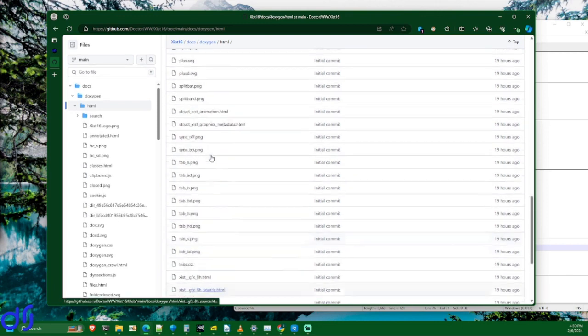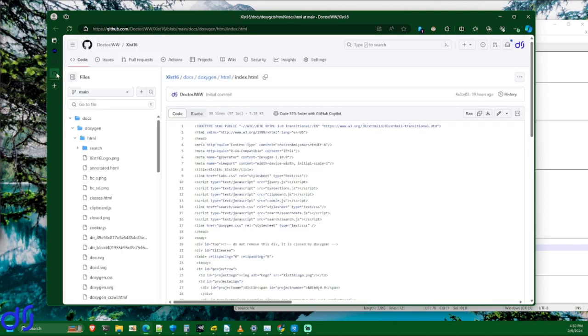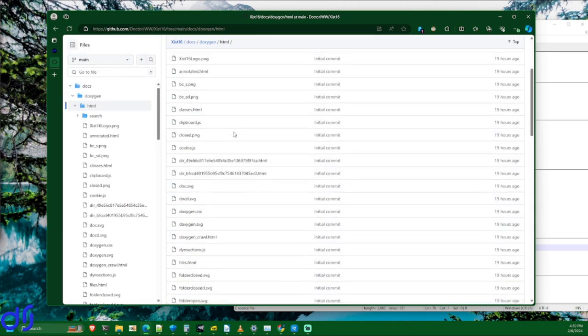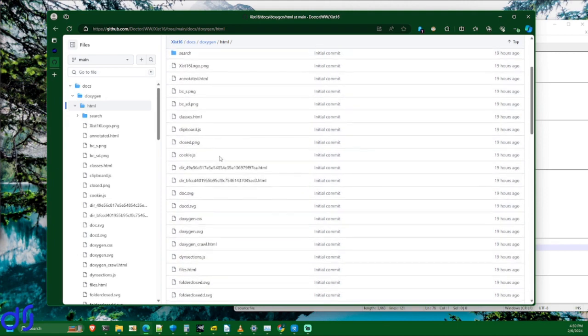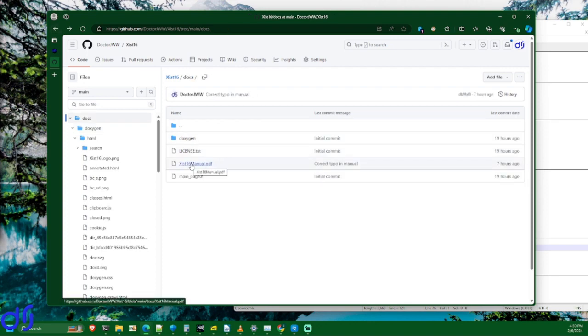pretty thorough documentation of the header files. Just go to index.html. Okay, right, you'd have to actually download it onto your own system. You can't view it through GitHub, but just go to the index.html and you'll get some nice Doxygen documentation for the header files. The real star of the documentation, though, is the Xist16 manual PDF, which contains very thorough tutorial-like documentation on how to use the library.